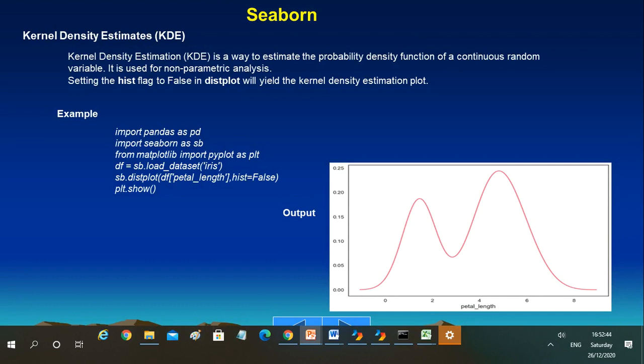What is KDE, kernel density estimates? It is very useful. Now KDE is a way to estimate the probability density function of a continuous random variable. It is used for non-parametric analysis. Setting the hist flag to false in this plot will yield the kernel density estimation plot like this.